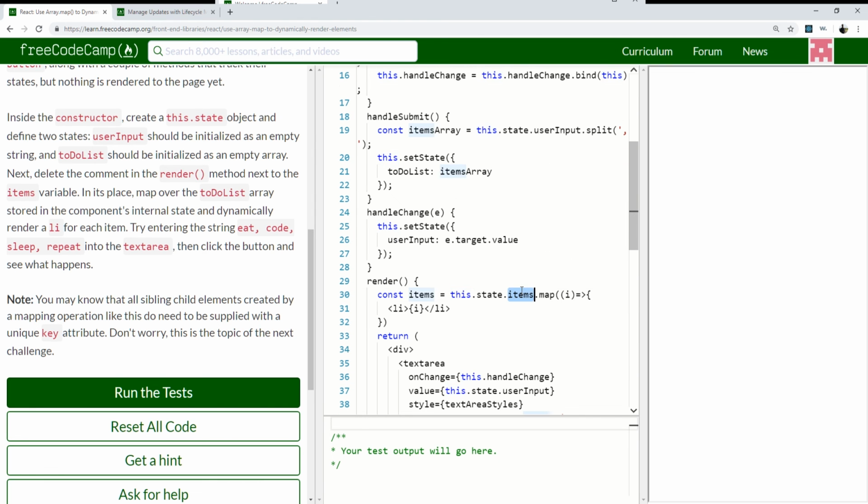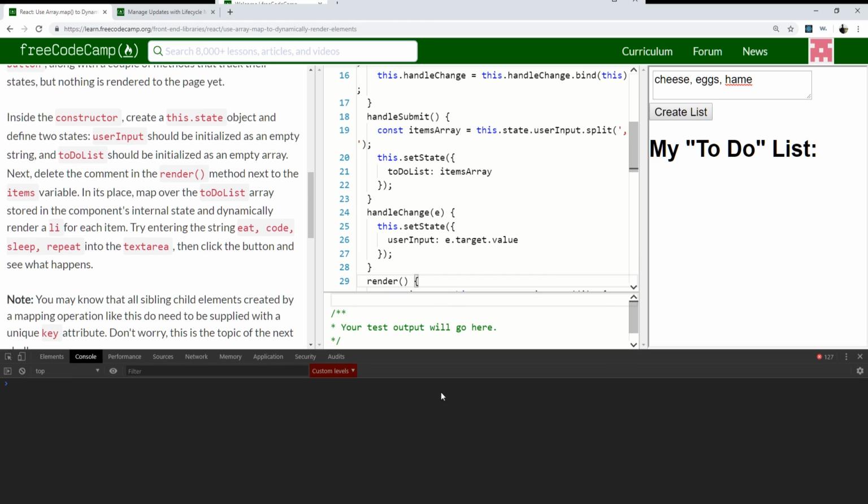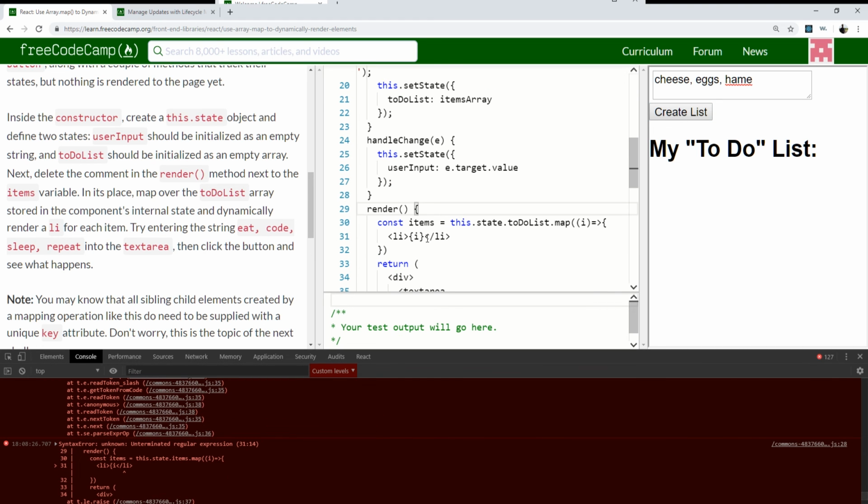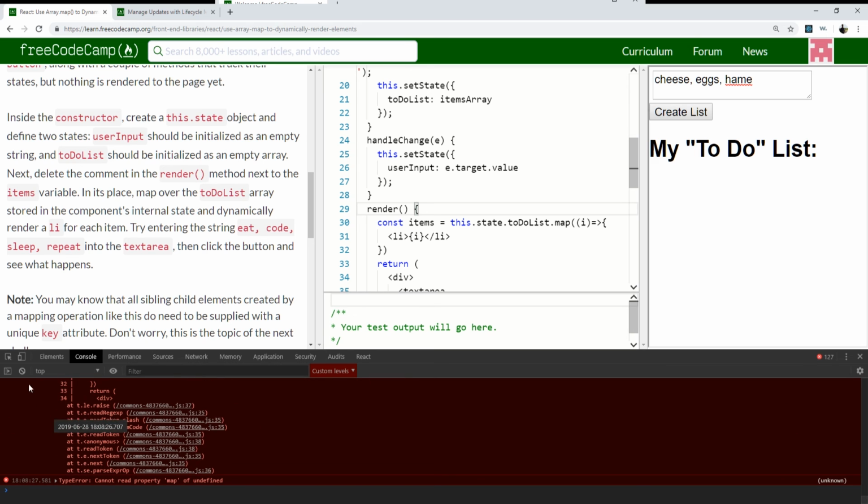It's to-do list. To-do list. All right, so we're gonna say cheese, eggs, and ham. Okay. Didn't do it. All right, let's look at our console, guys. What did we do wrong? All right, what? I didn't put the, no, I'll put that there.